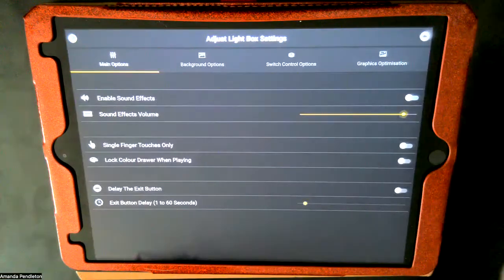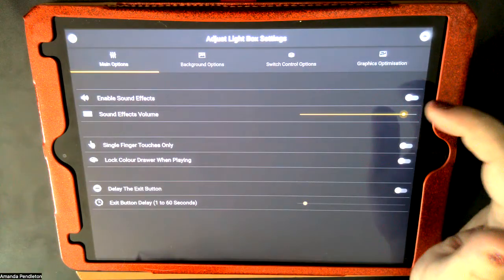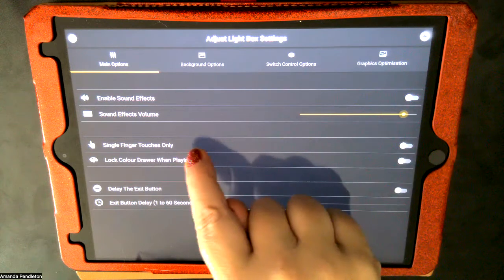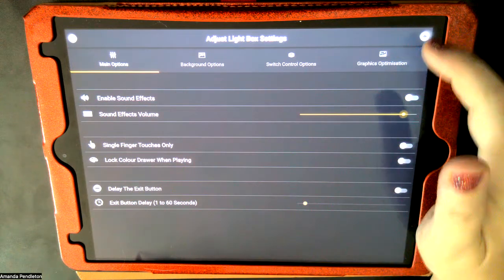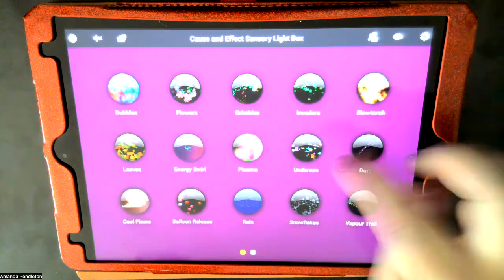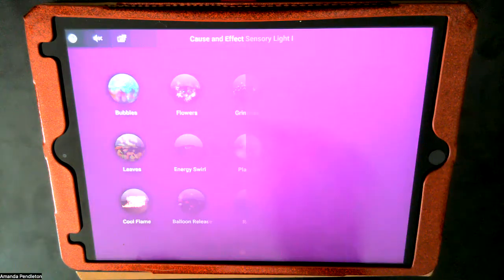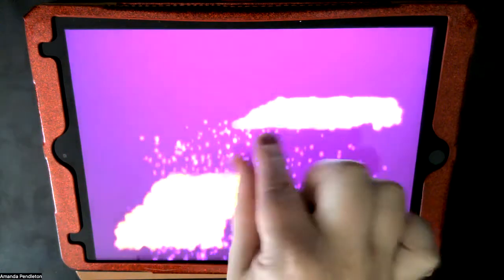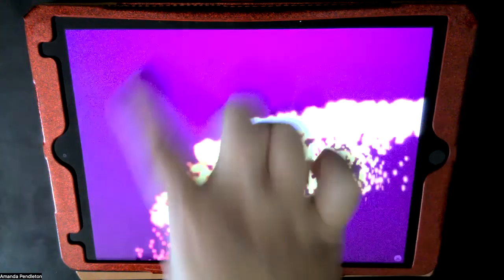And then you can go into settings. I can actually have sound effects, turn them off. I can play with the volume. I can change whether or not I use single finger or 2 fingers. So notice here, we'll do one we haven't done, the cool flame. So I've been showing you with single finger. I also can use multiple fingers and do some pinching motions.